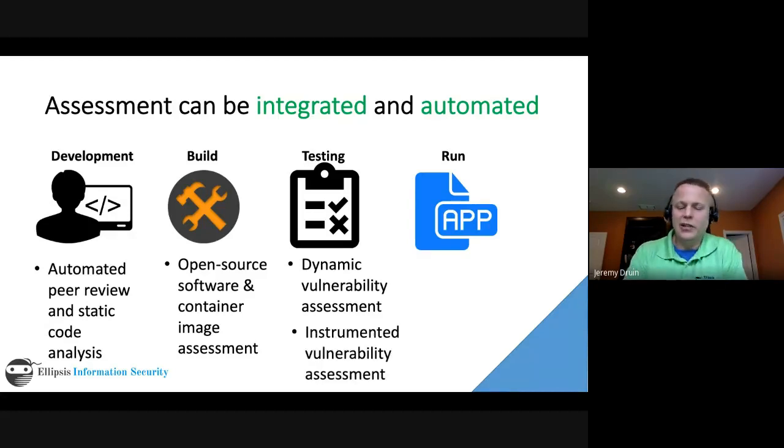This is also the time when we can do something called instrumented vulnerability assessment. This type of assessment is happening on the server itself, as opposed to some scanner sitting off at a distance and scanning the application across the network. An instrumented vulnerability assessment is happening on the application server, right there beside the app. And we'll talk a little bit more about instrumented here later.